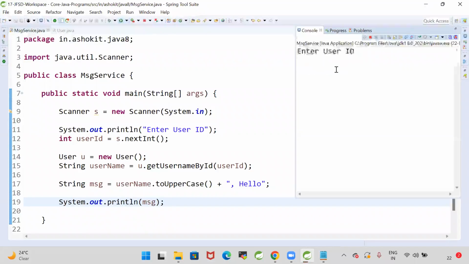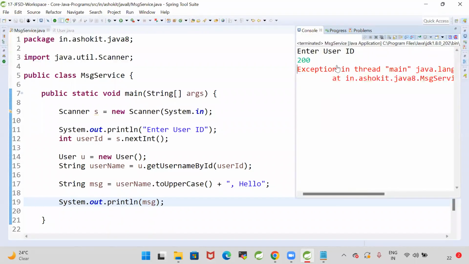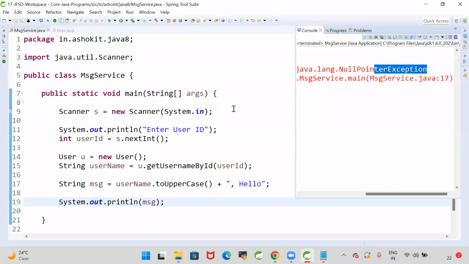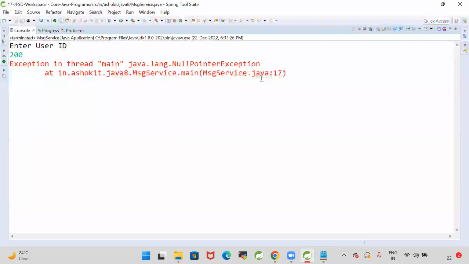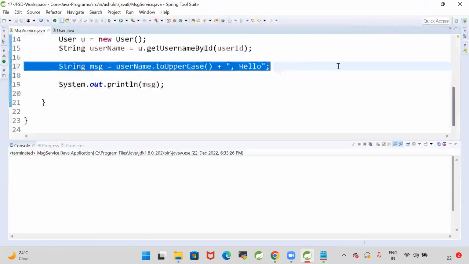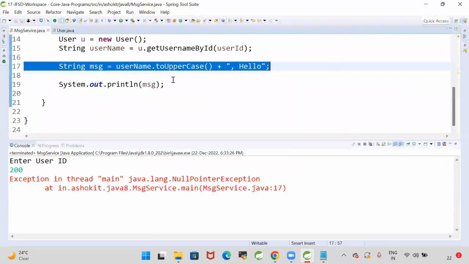Let me enter one more value. I'm entering 200. Enter. Failed. Why did it fail? When I give 200, I'm getting a NullPointerException. In which line are we getting the NullPointerException? We are getting it at line number 17 of MessageService. Click on this. This line is giving us the NullPointerException.